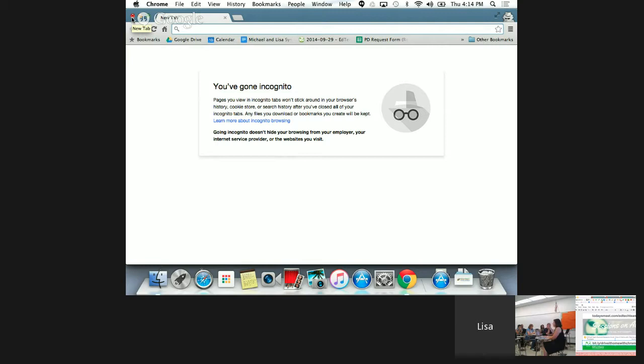Okay, and then another reason to use incognito, let's say I'm doing a search lesson with my students and I want to kind of practice it and see what comes up in the search results, but I don't want them to see those purple visited hyperlinks. So I do it incognito and then Chrome won't remember the search that I did. Any questions about incognito?